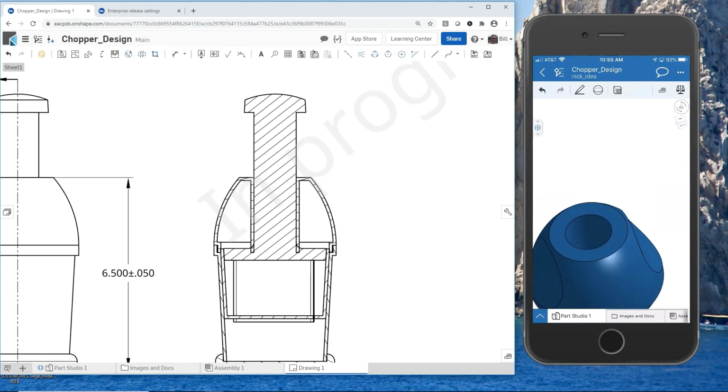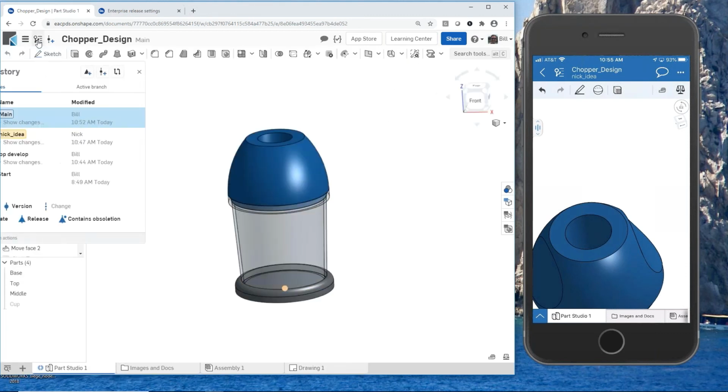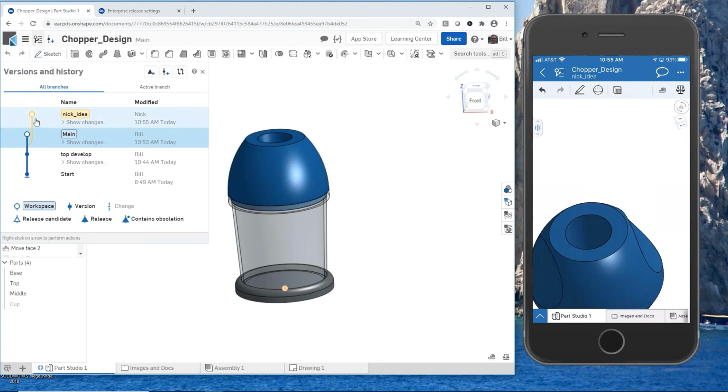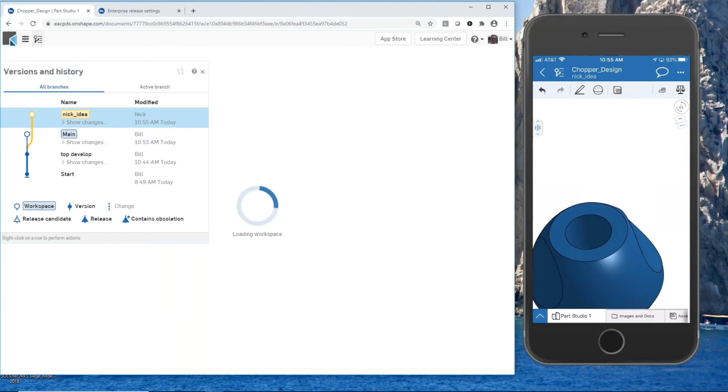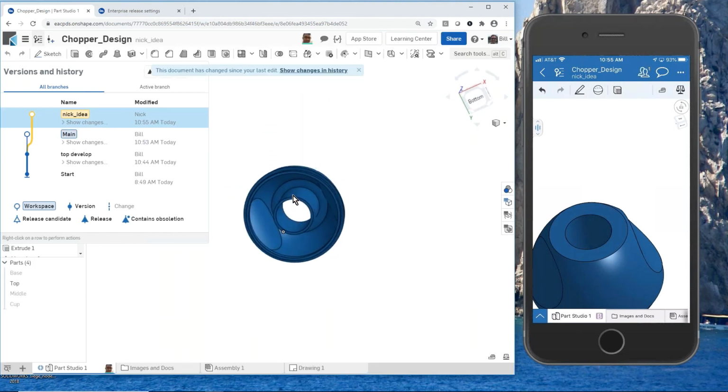So he can send me another text or information saying, hey, I've got a new idea even more. Going back to our part studio, I can go and take another look. You notice that his branch is now taller than mine. That means some new stuff has been added. We take a look at this. I kind of like this, right?